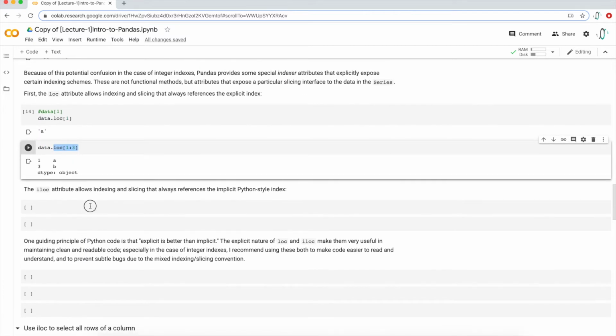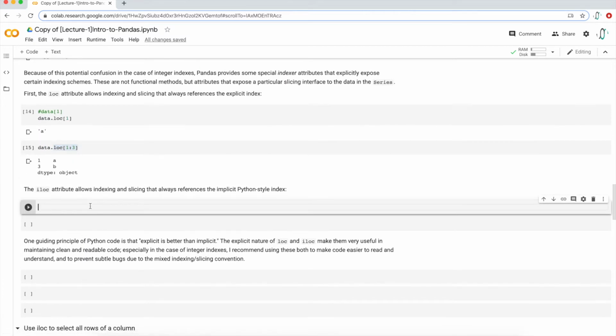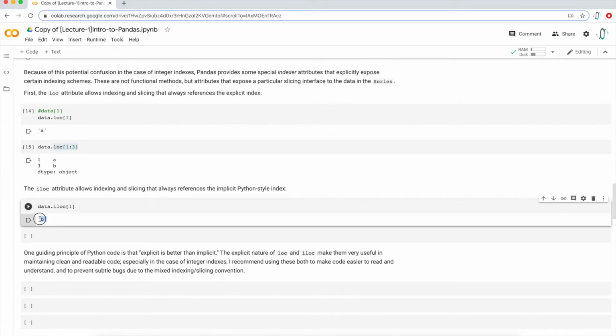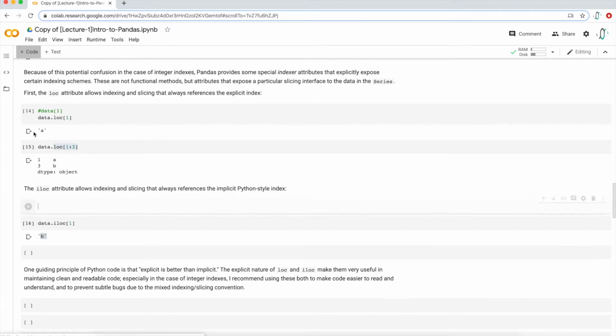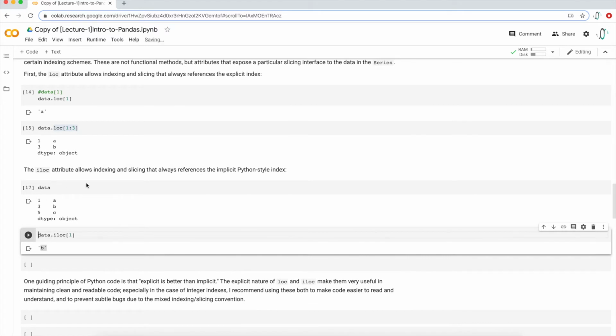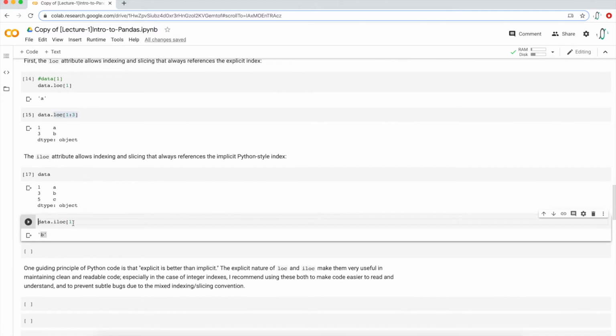And then iloc is implicit, so the I is implicit, right? So if I just do the same thing, data.iloc, and I'm giving it a 1, I'm going to get the value B. And to make it a little easier, just export out what data is. So if I have this 1 here, I'm getting a B, because if I'm looking at what an implicit index is, it's positioning, right?